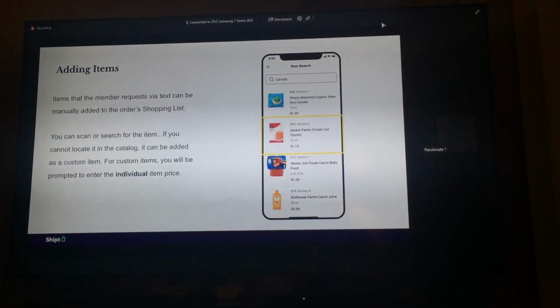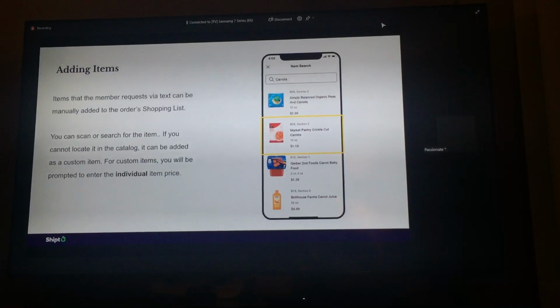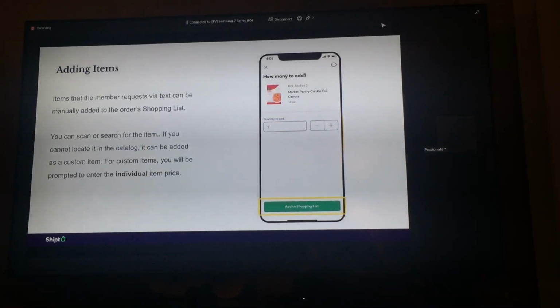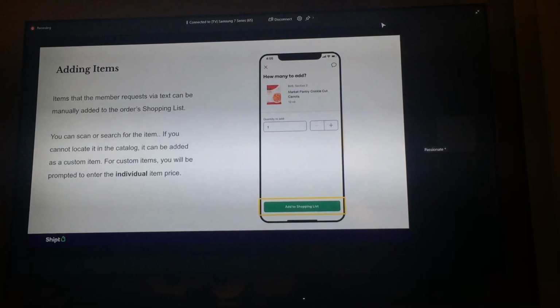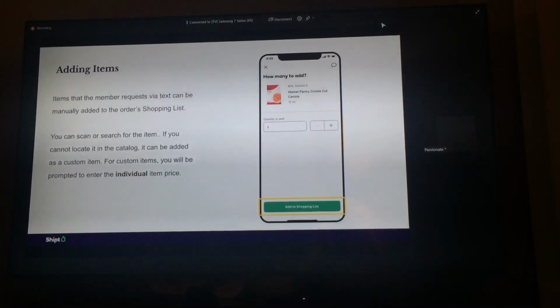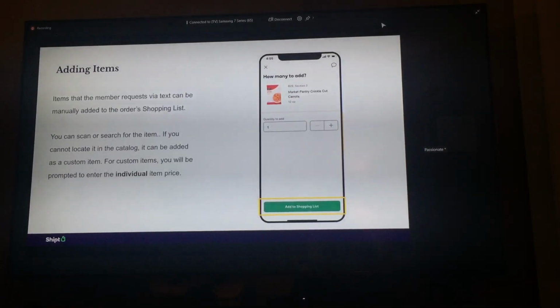It'll provide you with the items close to that in our catalog that you can choose from. Once you find what you're looking for, just tap on it and provide the information that is prompted, and then tap add to shopping list at the bottom. Now, if you search for an item and you can't find it in our catalog, you can go ahead and add it as a custom item. And in that instance, you will need to enter the individual in-store price for the item. And you just, again, want to be as accurate as possible in those situations.